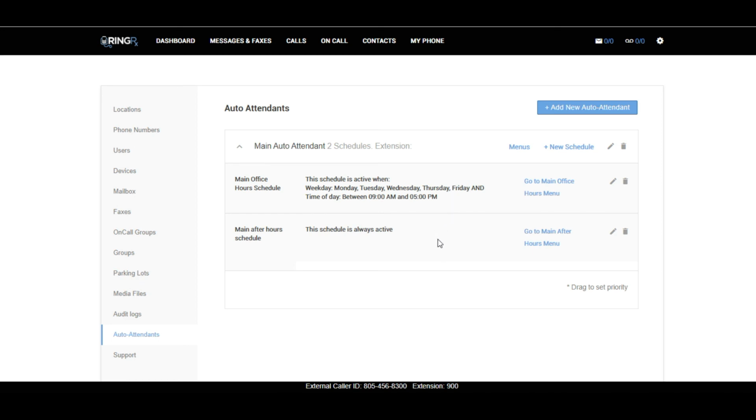Now back to our example. If the time is anything outside of office hours, like 9 p.m. at night or a weekend, the system is going to skip past the main office hours schedule and look to the next schedule to see if it matches. Now here's the important part about the after hours schedule. It's always going to match. If we leave all schedule parameters unfilled, it means the schedule will always be active.